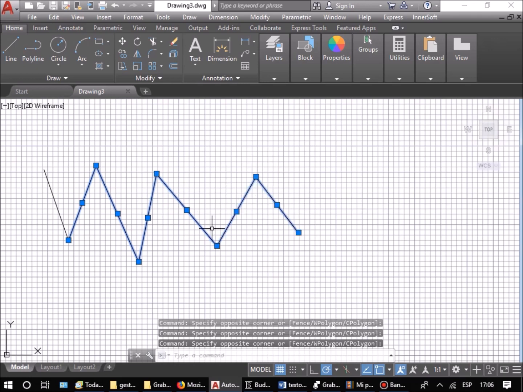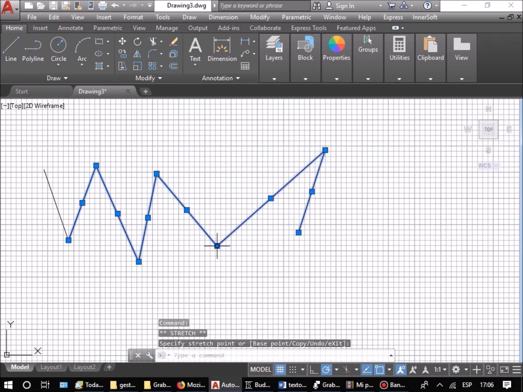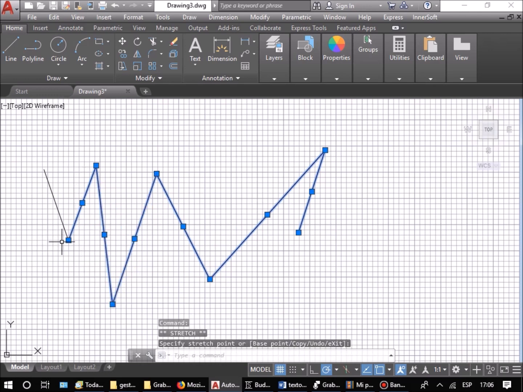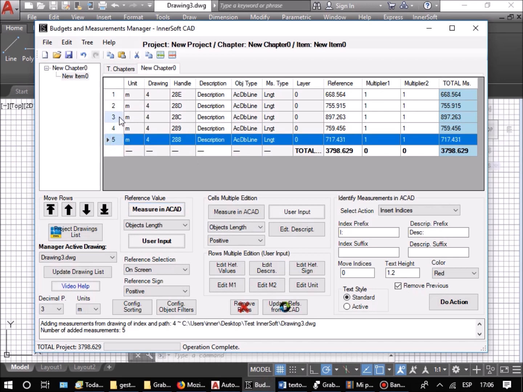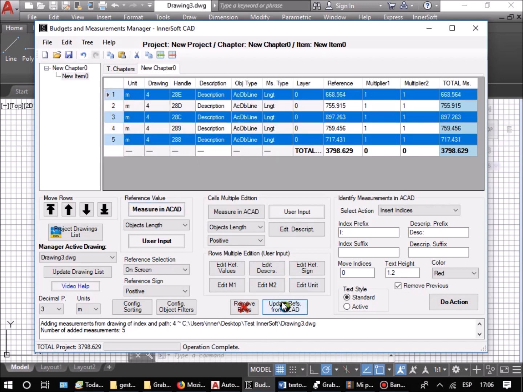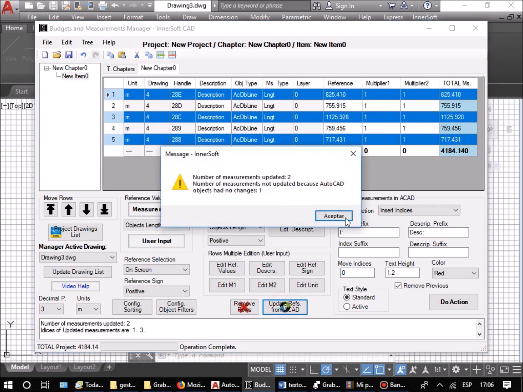In this case, we have measured the length of a series of lines. If we modify the length of these lines in AutoCAD, we can update the data in the Manager's table. We only have to select the rows of the corresponding measurements and press the Update References from AutoCAD button.